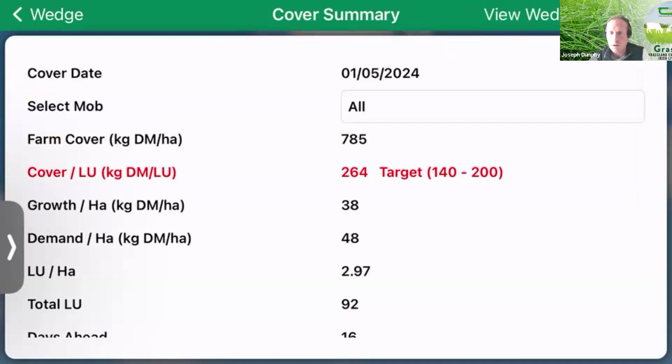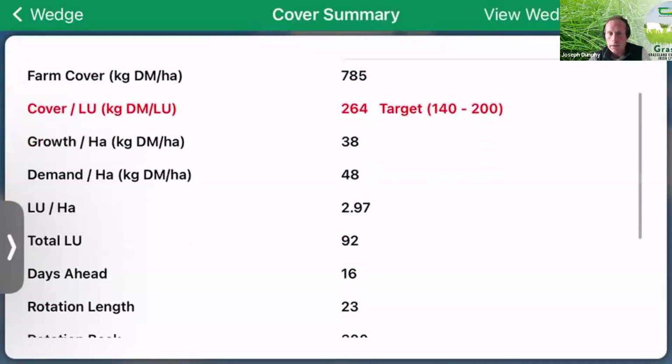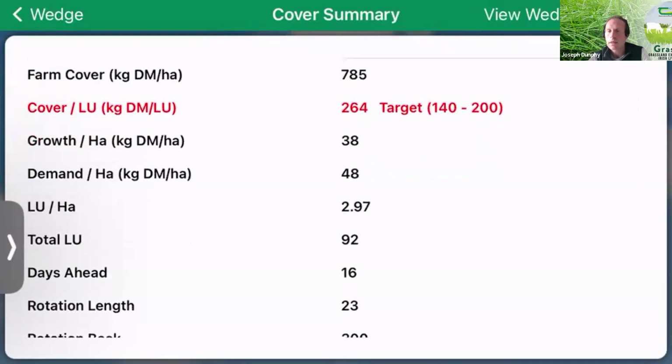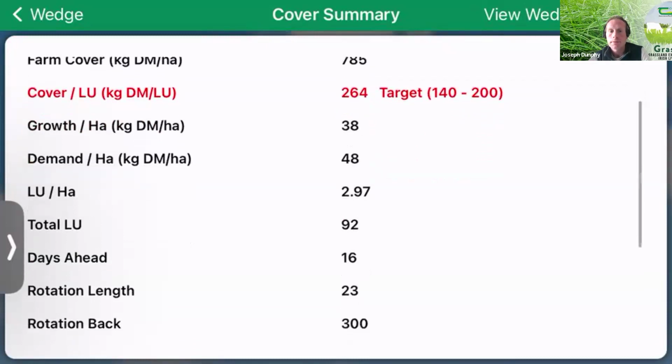Now, we talked about that figure. The people I was with, we talked about that cover per livestock unit figure, and we talked about a target of maybe 180 to 220, 230 at the minute. Again, growth versus demand, and why the demand line is important. And the stocking rate is at 2.97, so just shy of 3 cows per hectare.